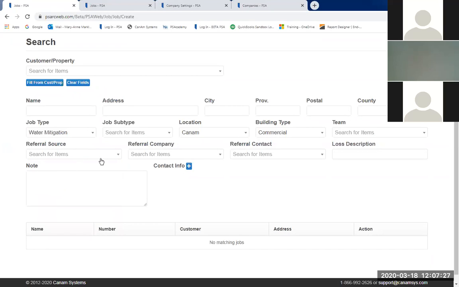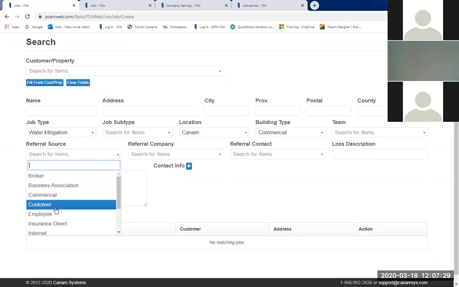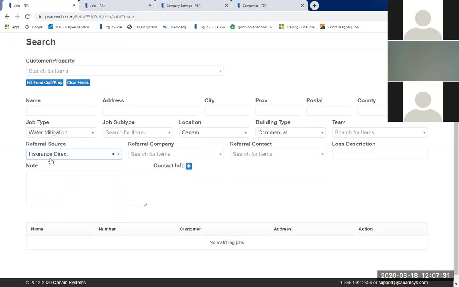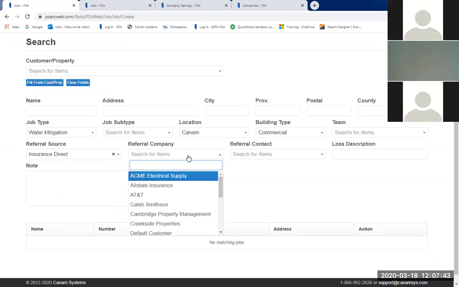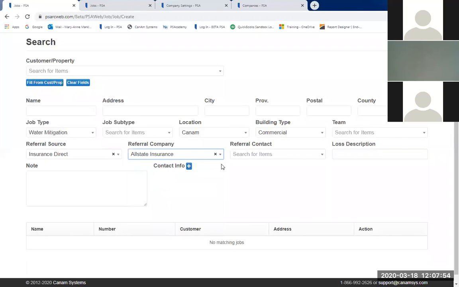So we have our referral source. If we were going to be adding an insurance referral on this particular job, we would then have 2 additional fields where we can identify the company that will be getting credit for the referral source. This drop down is a list of all of the companies that are inside of your PSA setup. Companies would be customers or vendors. So if we did have an insurance company, we can pick Allstate.